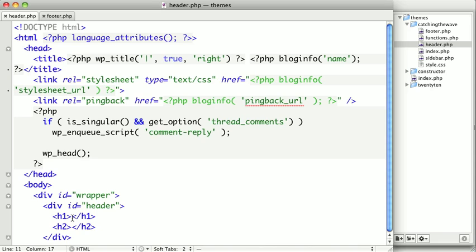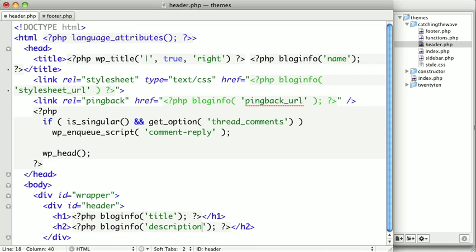So inside of our H1 here, we're going to open up PHP tags, and we're going to use the blog info function. And for our argument, we're going to say title. And then inside of the H2, we're going to use the blog info function again. And for the argument, you want to put description.